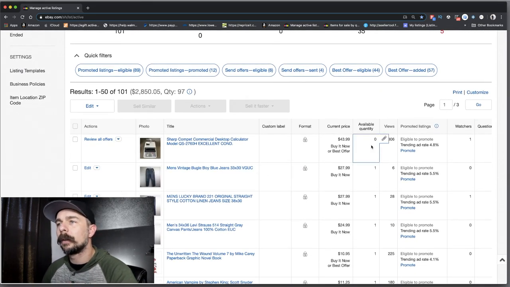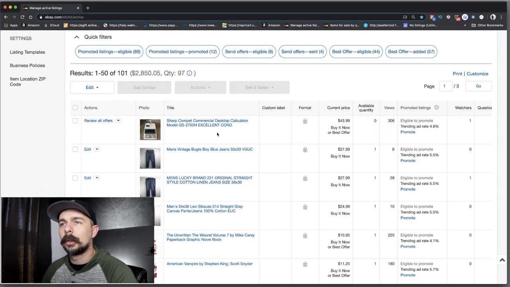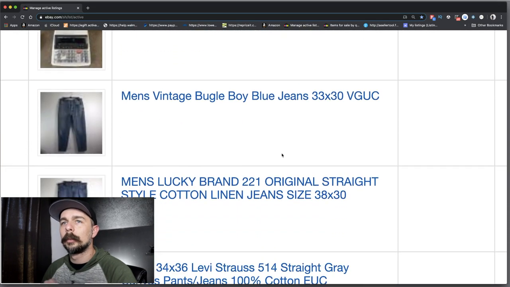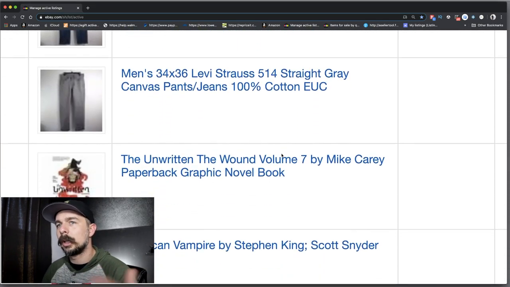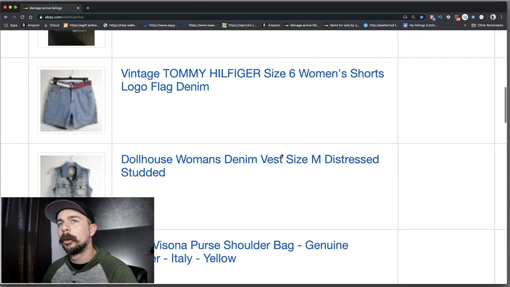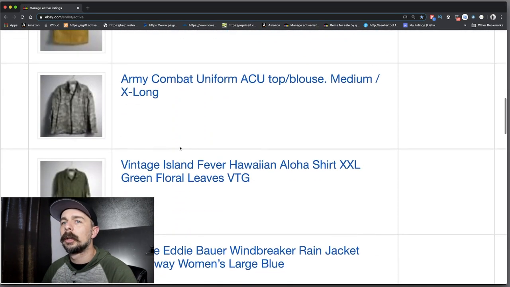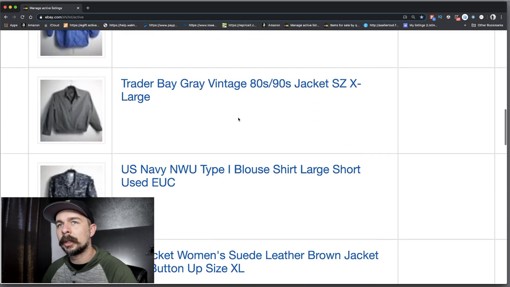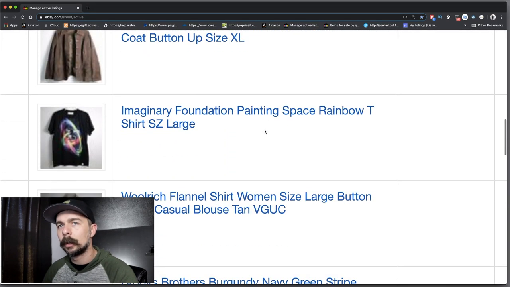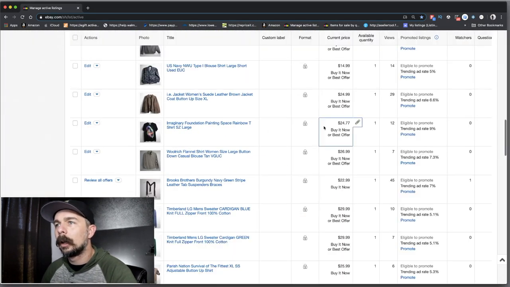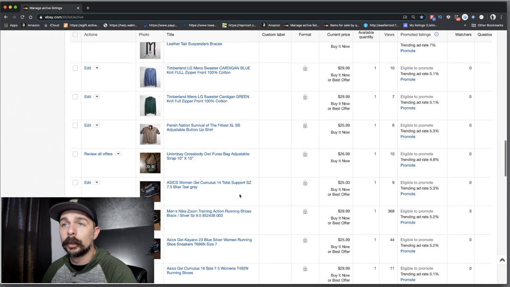So we can see some stuff. This has already been sold. There's a zero quantity now. And then we have, let's zoom in just a touch. We got some jeans. We got a couple books. We got these Tommy Hilfiger shorts, the vest, the purse, a lot of this stuff that I just picked up from the bins for pennies on the dollar, and some stuff from regular Goodwill stores.